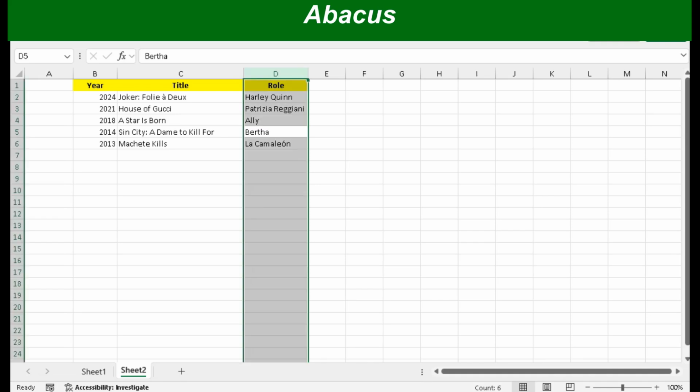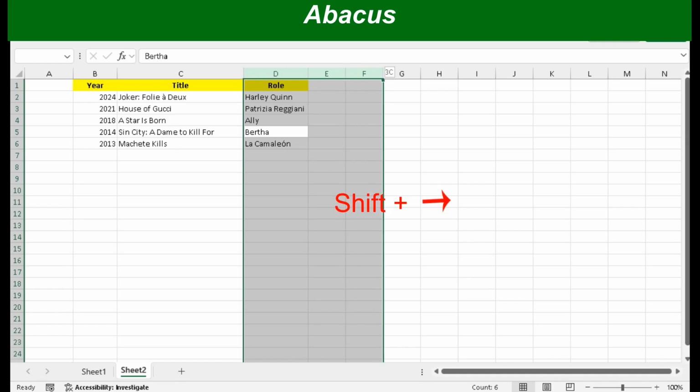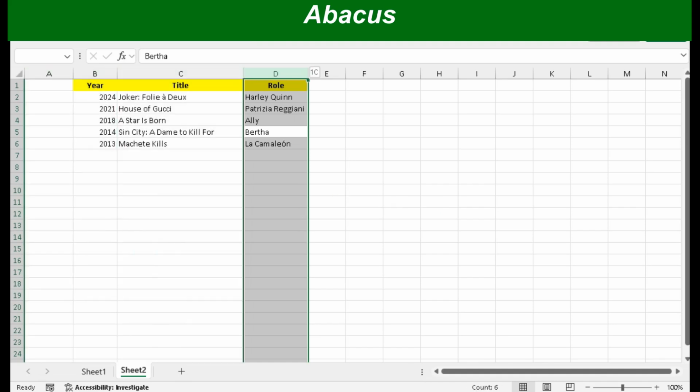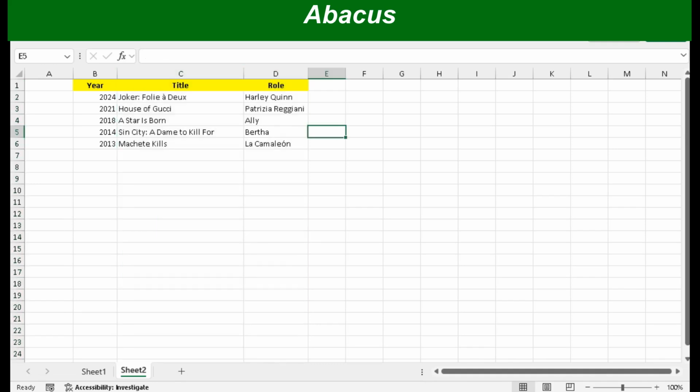Release the Control key. Then I can hold down the Shift key and use the left or right arrow key. And you can see how multiple columns are getting selected. Press the left or right arrow key as many times as the number of columns you want to select. Now you can do something with the selected columns, like changing their color or applying a border. To deselect the columns, first release the Shift key. Then, click anywhere on the worksheet with your mouse or press one of the arrow keys.